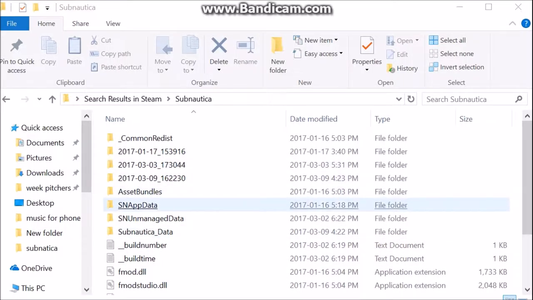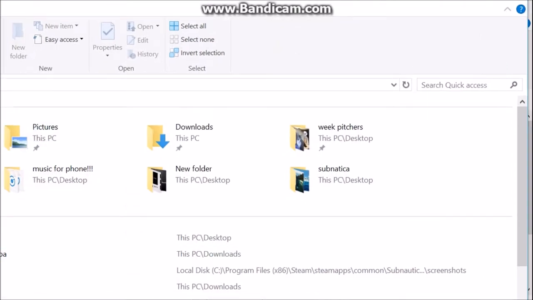A tutorial thing. So, it has to do with Subnautica, if you can't tell, with this right here. What we're going to do is go into a file explorer.